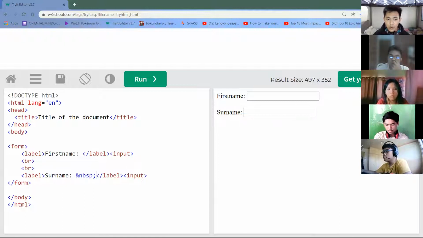Okay, so the code is pretty much easy to remember if you remember the name. So non-breaking space, NBSP. Okay, and once I run this, there. So the text box nudged a little bit more to the right. So right after this, I can already add another space. There.